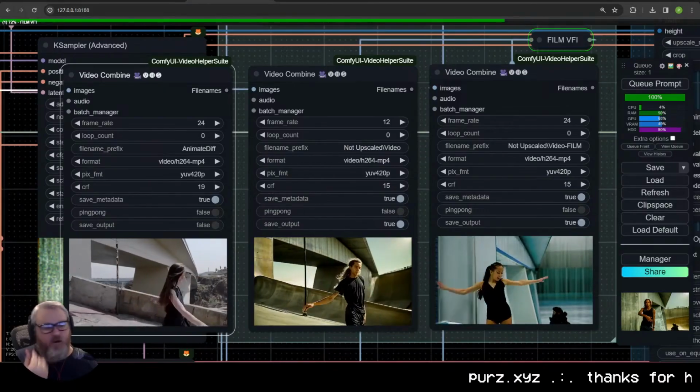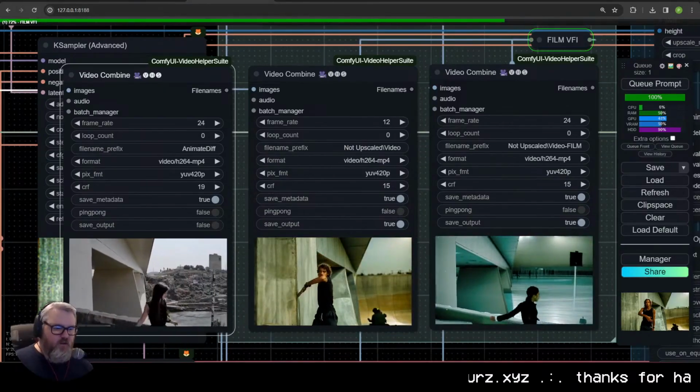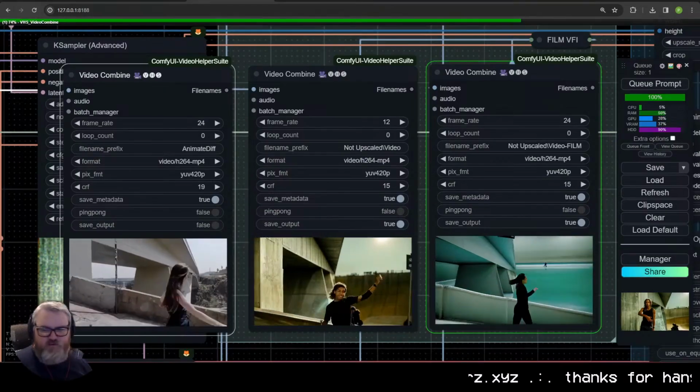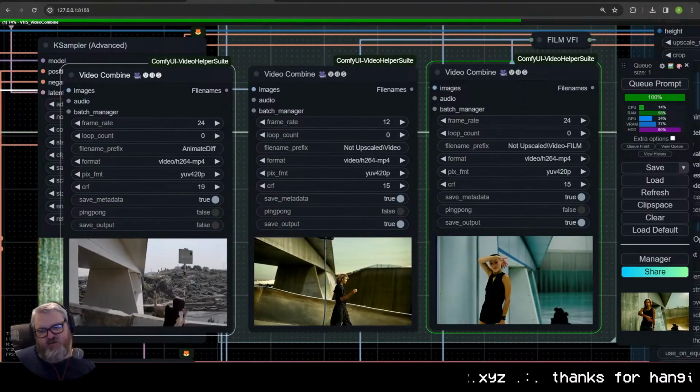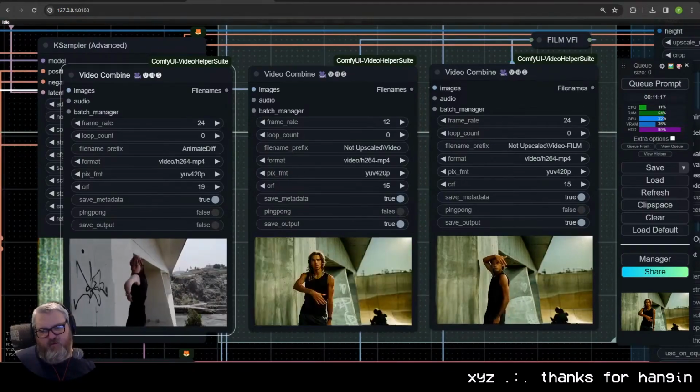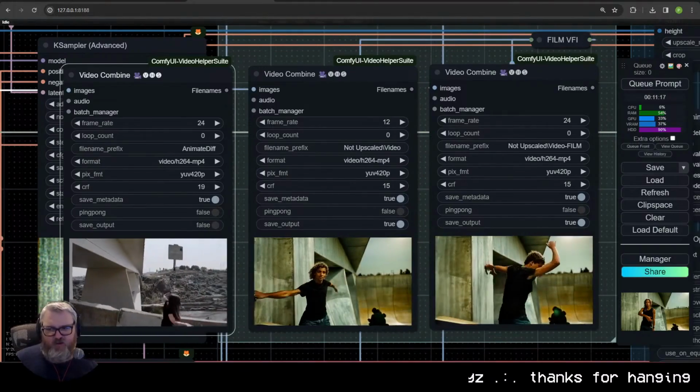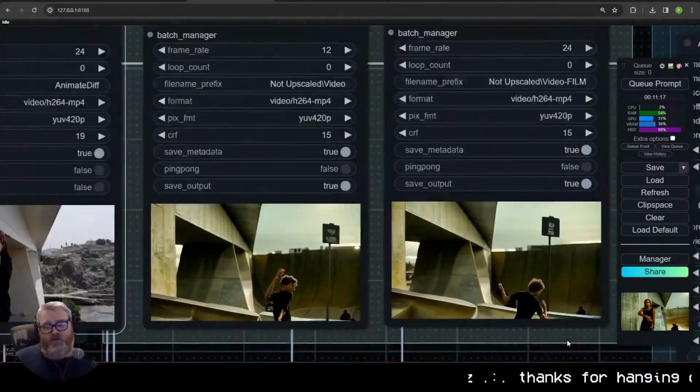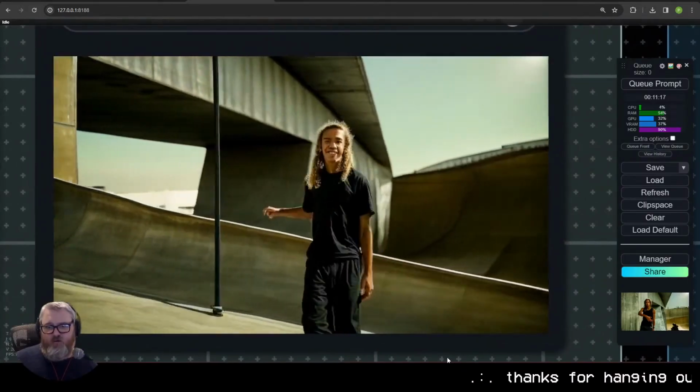I had Control.aux break on me the other day. Could not get the node list to import. Have I run into that issue? No, but I did have an issue last week where I couldn't connect to Hugging Face for anything, and it was incredibly annoying. Nothing would install or work.